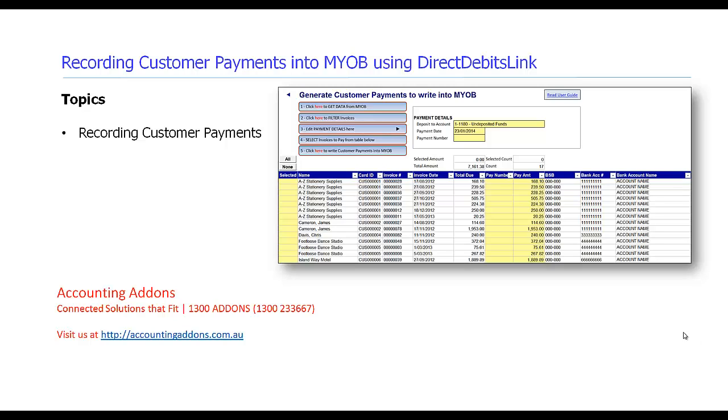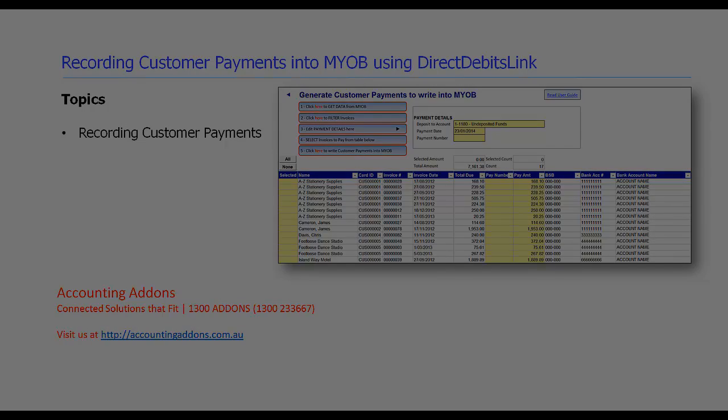This is where DirectDebitsLink comes in. The aim of this video will be to show you how to record those customer payments, as well as show you how easy it is to do it. This video will assume everything is set up correctly in MYOB and in DirectDebitsLink. There'll be a separate video that'll cover the setup process of those two software. This video also assumes that the invoices have already been created in MYOB, either manually or using the recurring invoice facility that MYOB provides. Now let's get started.